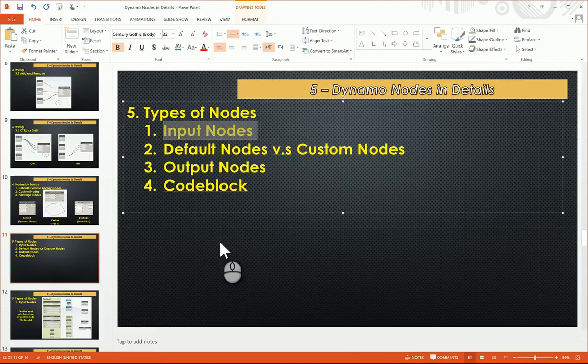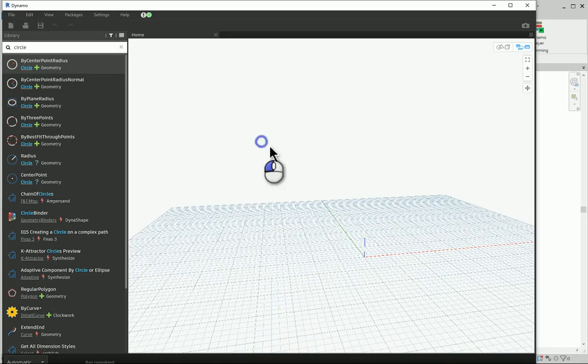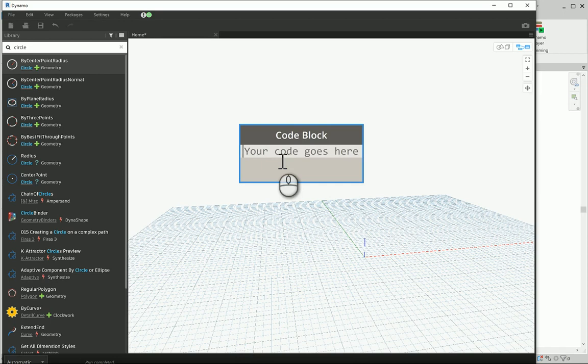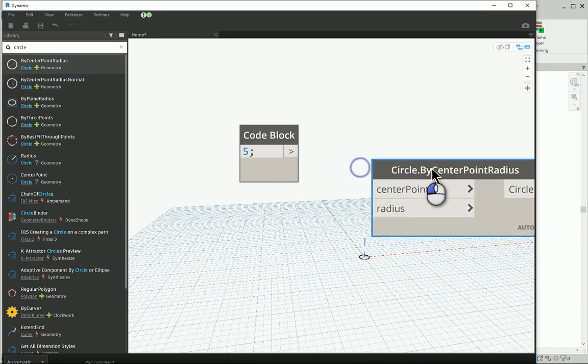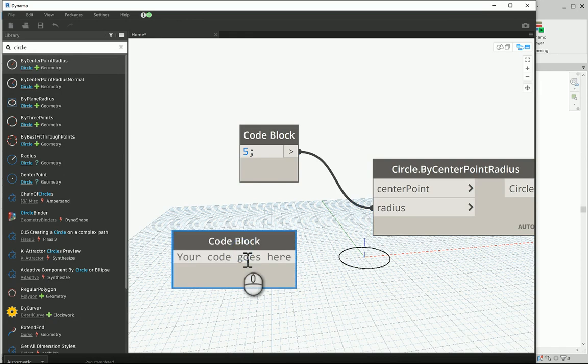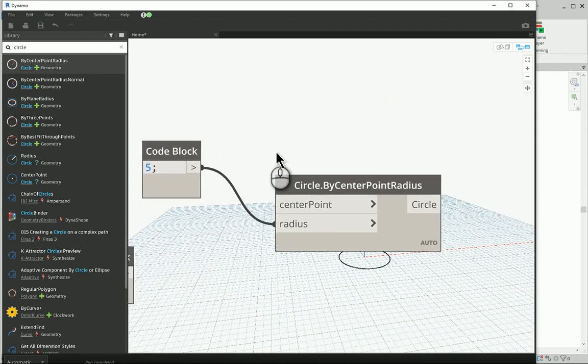What else do we have? We have the code block. The code block is a kind of all of them, depending on how you want to look at it. You can just double click to get it. It can be an input value: when you say 5, a semicolon will be created after it, and it will provide you with a 5. You can connect it to a circle's radius, and you have a radius of 5. You can make it a string: you say hi, you put the double quotations, and it will create a string.